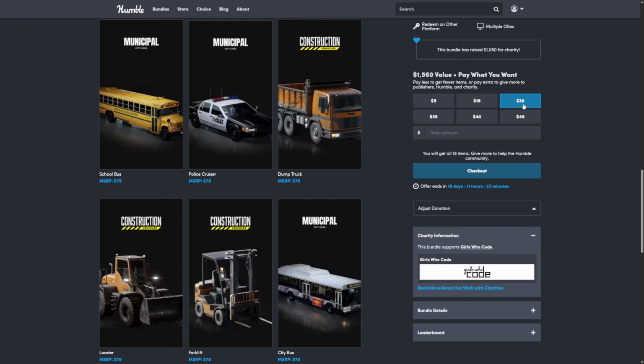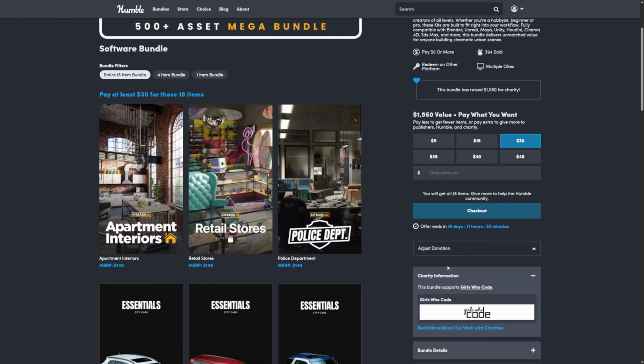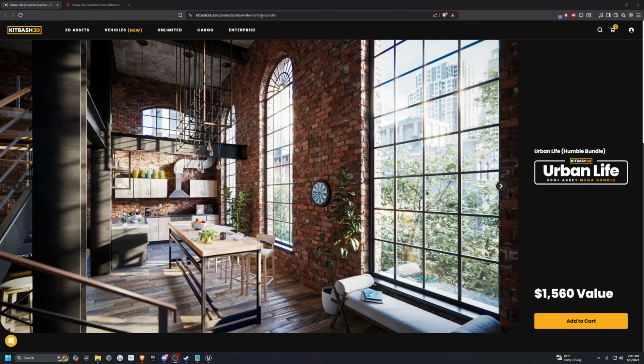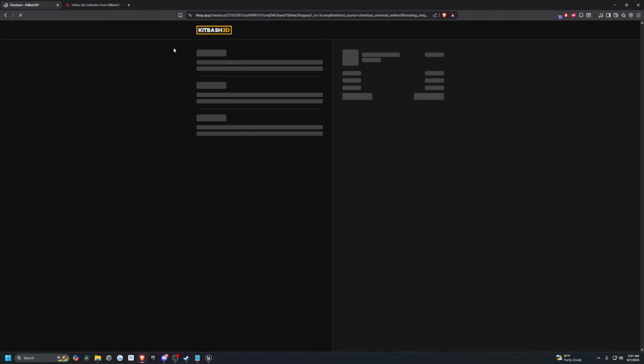Just note it is $30 to get every single item in this bundle, and it does support Girls Who Code. And let's go ahead and open these in Unreal Engine and try this out. So when you do purchase it and you do click redeem, it's going to lead you to this page. You're just going to go ahead and add this to the cart. And then when you check out, you're going to enter in the code they gave you on Humble Bundle.